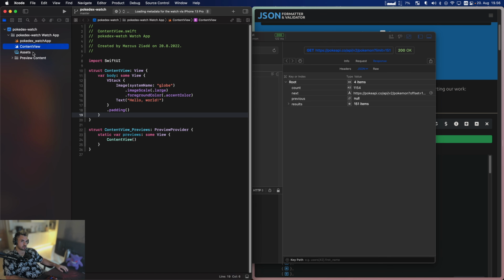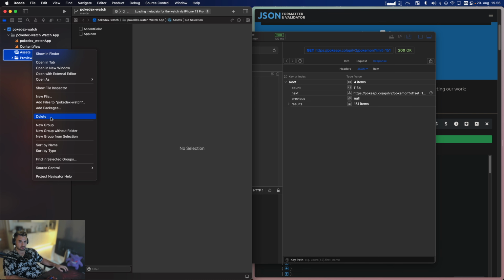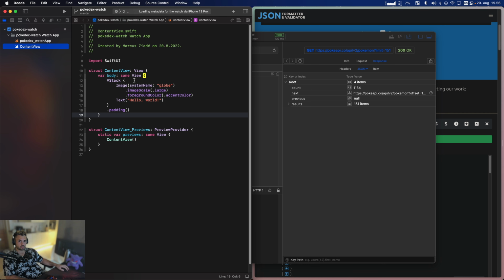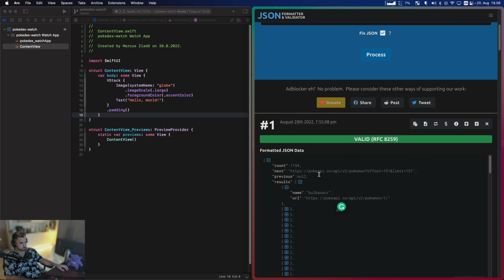First, what I usually like to do, I usually delete these. They are not needed. If we need them later, we can add them later. It's all good. So let's have a look at this JSON then. What we need is the results field with the array of Pokemon. So this results field includes an array of objects, and each object has two fields, a name and a URL. So this is as simple as JSON gets.